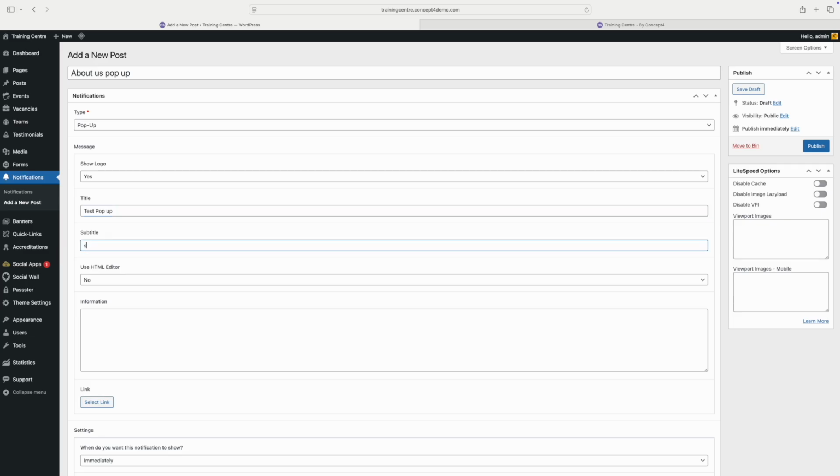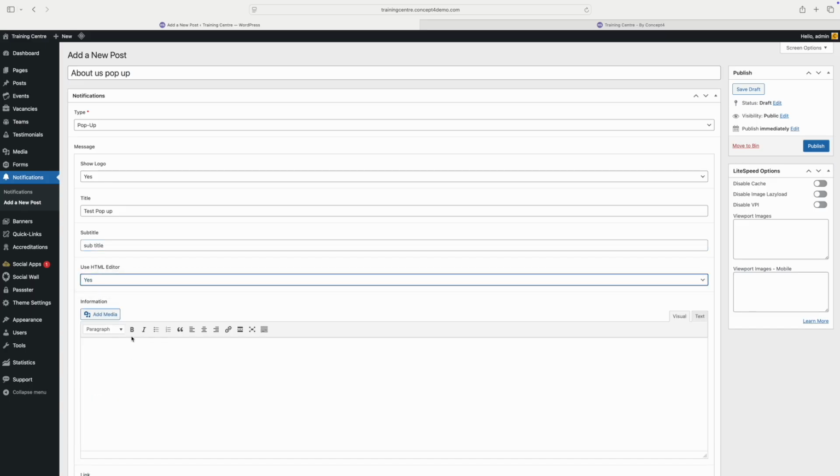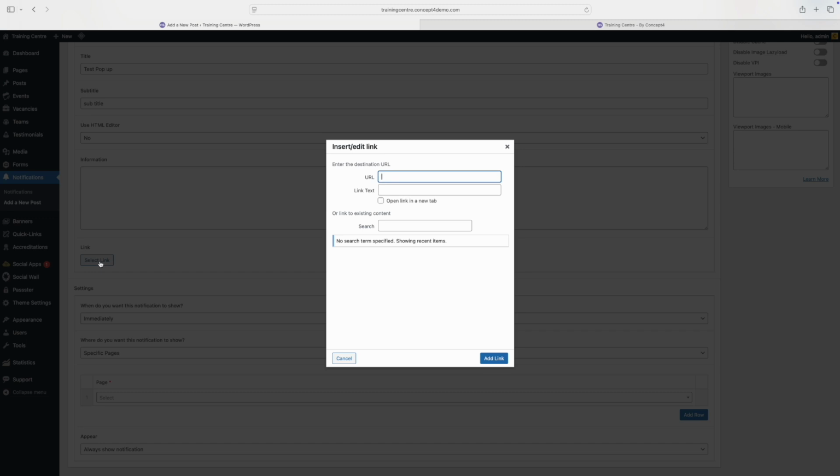You also have access to a rich HTML editor. This is useful for adding elements like images, videos, or formatted text. You can include a link, either internal or external. Customize the link text and choose whether it should open in a new tab. Once you're happy, click select.